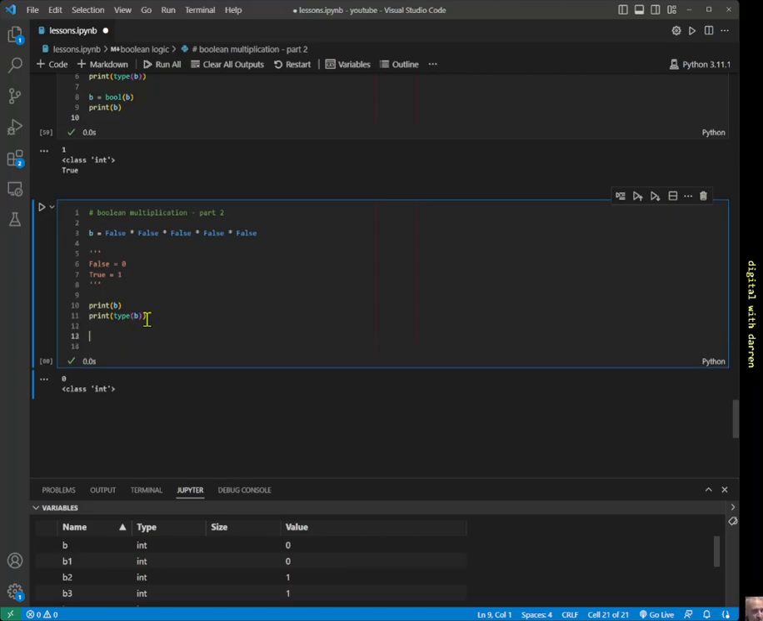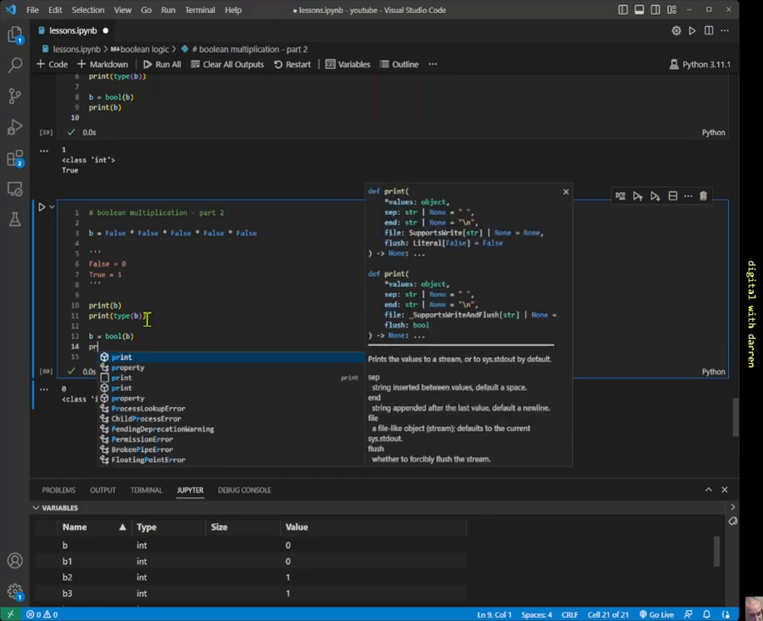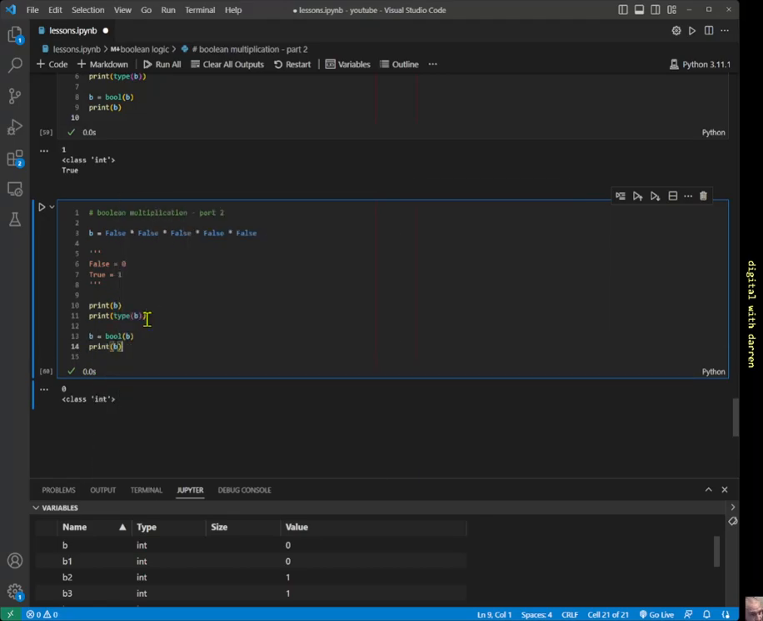And if we wanted to get the Boolean version of the value of B, we would need to do B equals the Boolean of B, and then we can print B again. So when we run this, we see that this 0 is now typecast into its correct Boolean logic, which is a false. So this is what we're left with, but we can also now do some modifications.